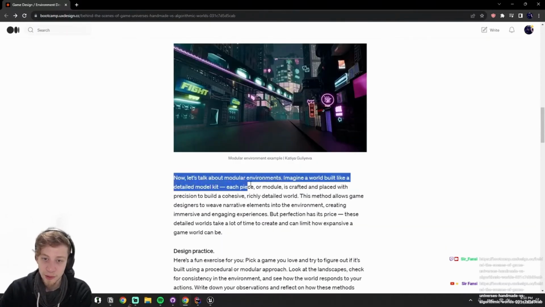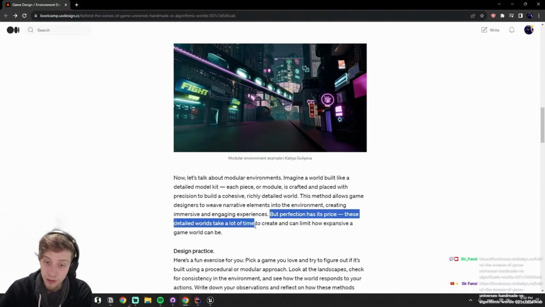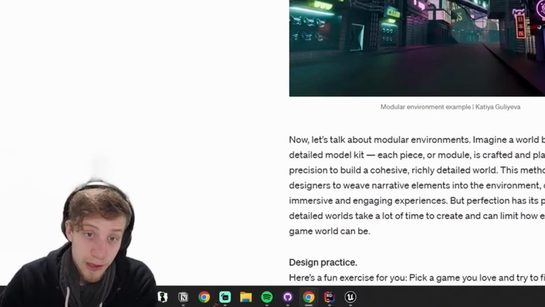Alright, now let's talk about modular environments. Imagine a world built like a detailed model kit. Each piece or module is crafted and placed with precision to build a cohesive, richly detailed world. This method allows game designers to weave narrative elements into the environment, creating immersive and engaging experiences. But perfection has its price. These detailed worlds take a lot of time to create and can limit how expansive a game world can be. Very true. You will have to choose one.